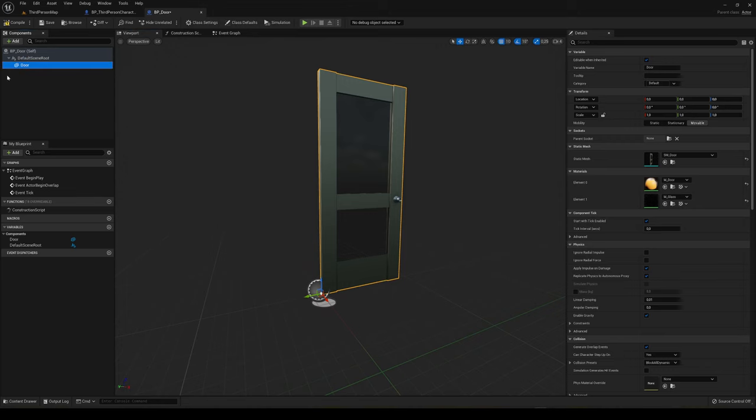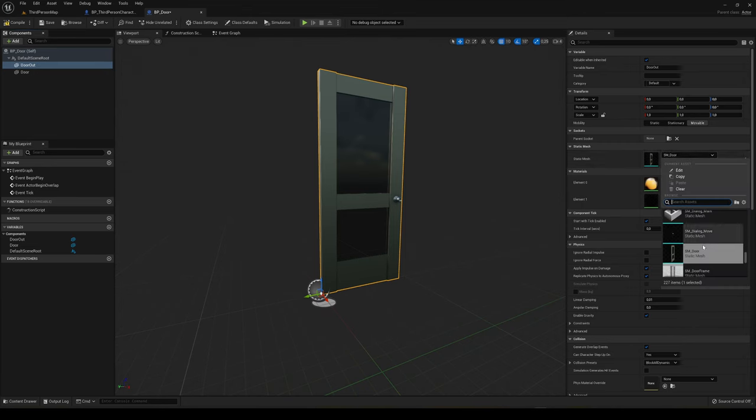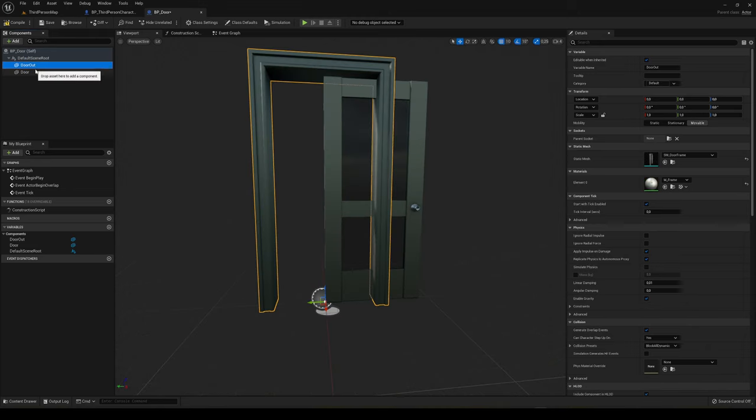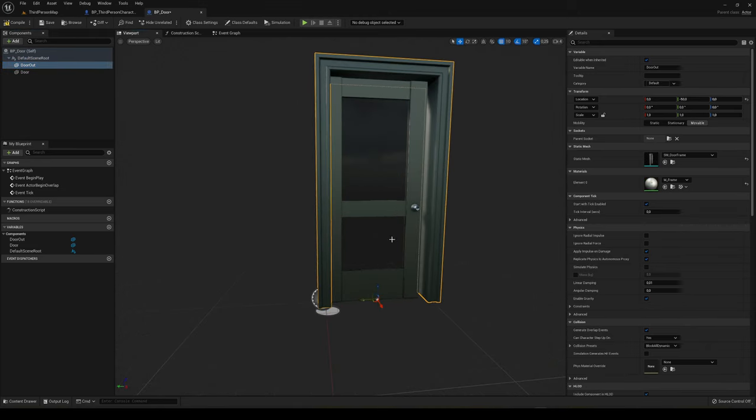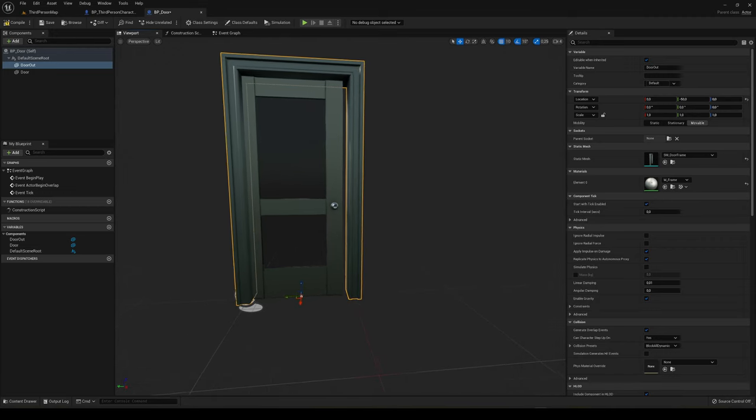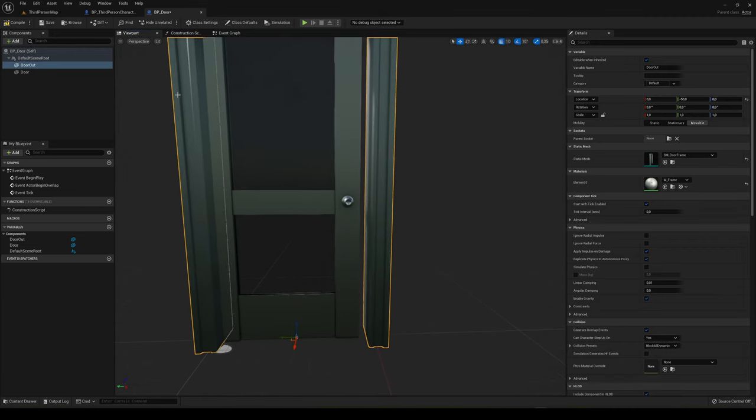Now to make it look a bit nicer, I'm just gonna duplicate this one and call it door out. Then I'm gonna search for door and place the door frame. We may need to move the door frame a bit to be in the position where the door is at. You're gonna tune it later if you want. Let's go ahead and compile and save.